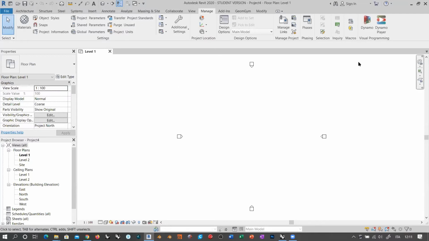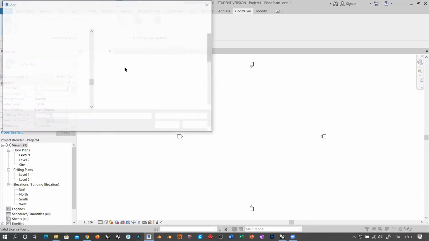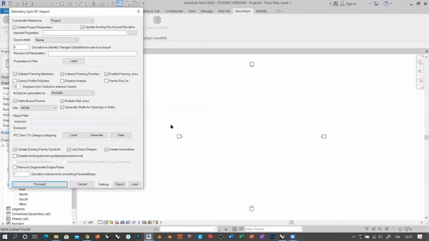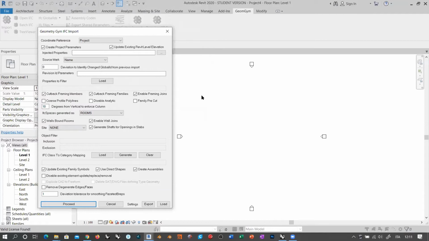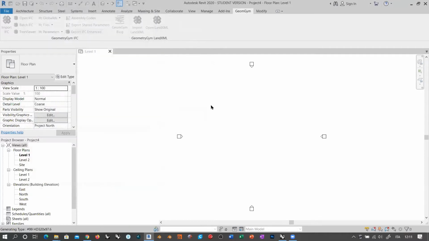So we have this blank file, and we are going to go into Geometry Gym. Here is where you find the import plugin from Geometry Gym. Import IFC, select the IFC, which is today's IFC. Now this is going to be a little slower because of the amount of beams that we have, but let's have a little patience right now and wait for this to complete.